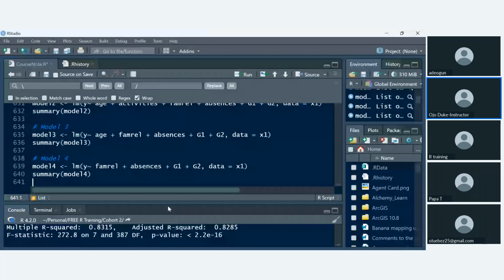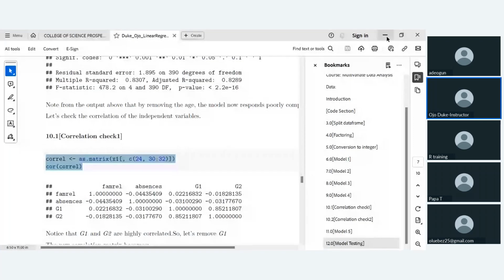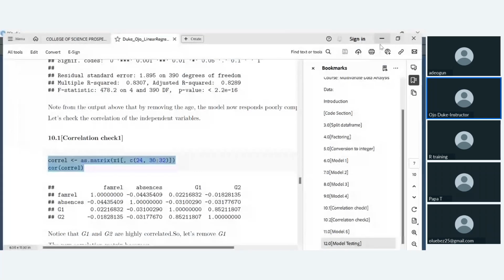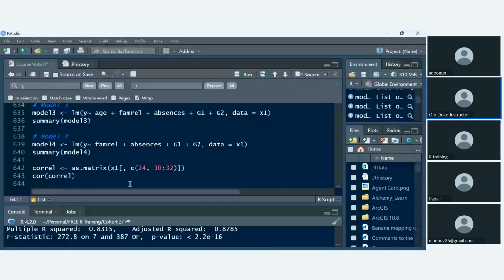Okay, but now we want to consider the correlation potential within our model. So how do we do that? Let's look at it together. We are going to carry out a summary of model 4. I'm going to be copying this code to you later.